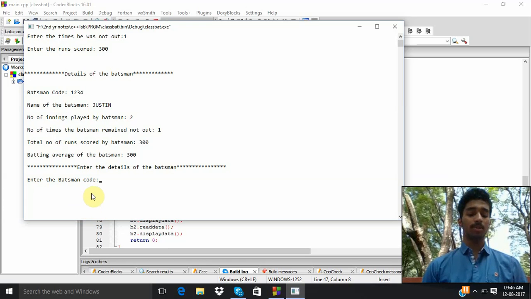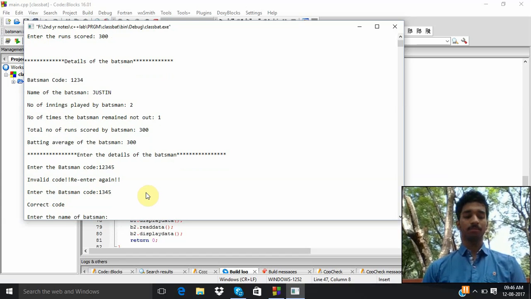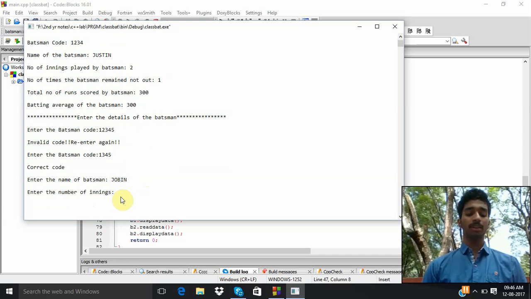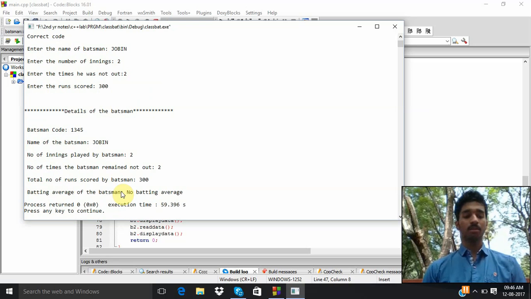Now again it's asking for the batsman code. Suppose this time I enter a 5-digit code, 12345. It shows invalid code, re-enter again. If I enter 1345, now it's the correct code. Now for the name of the batsman, I enter Jobin, number of innings 2, number of not outs again 2, and runs scored 300. Now it shows that the batsman code is 1345, name is Jobin, number of innings played 2, not outs 2, total runs scored 300.